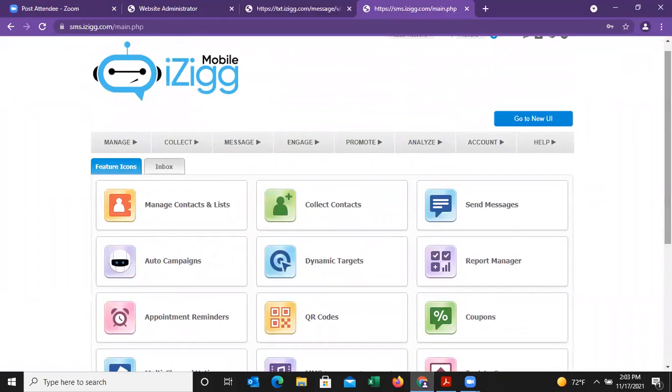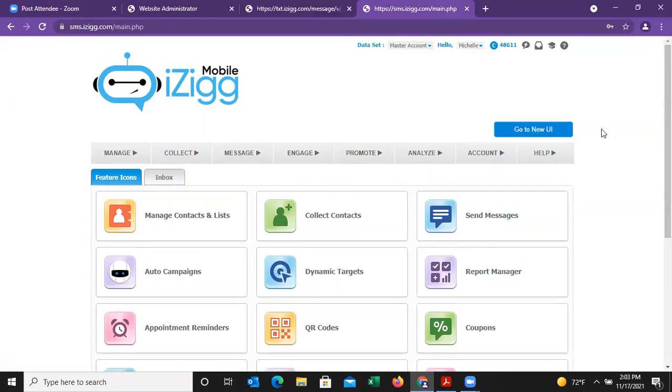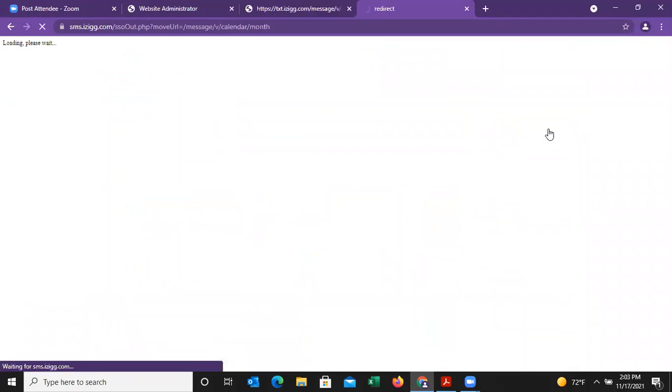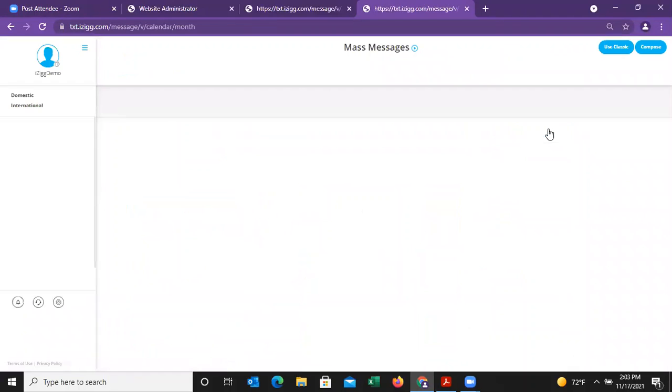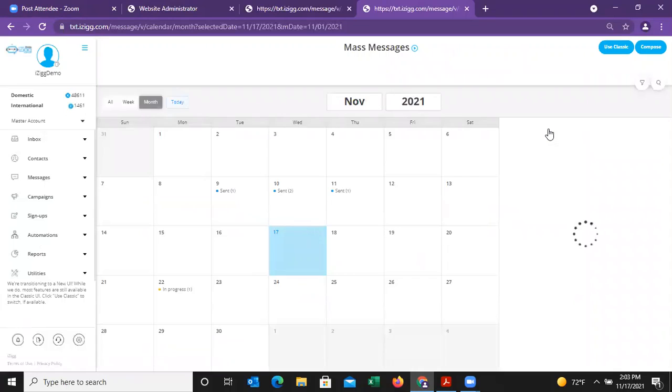So a lot going on here. Obviously, we have a lot of tabs, a lot of features that could be utilized. And you notice go to the new UI. If you hit this, it may take just a second to load. We are going to another server. We're just trying to keep them separate for right now. And you notice the first thing that you're going to see is a calendar.